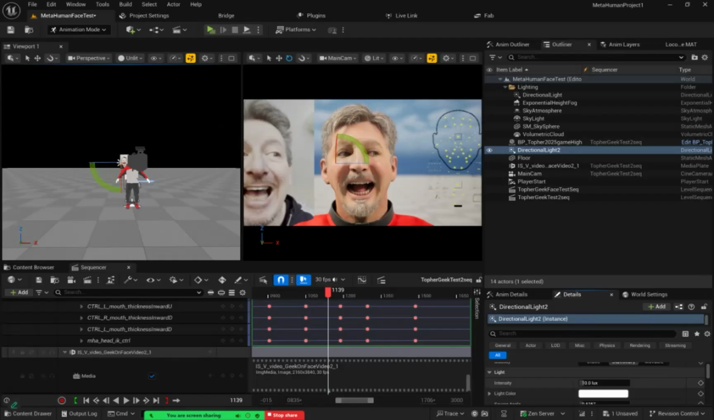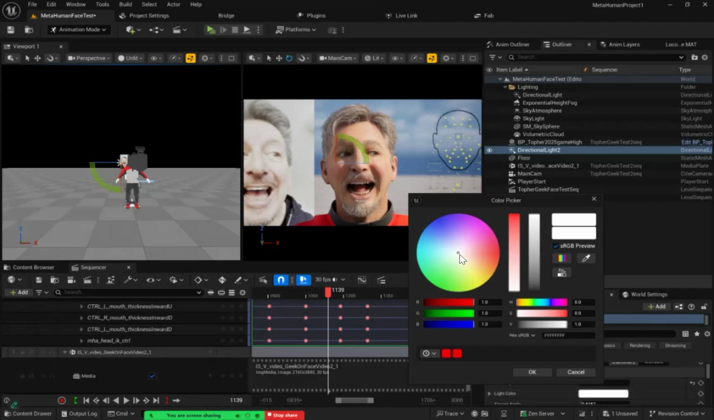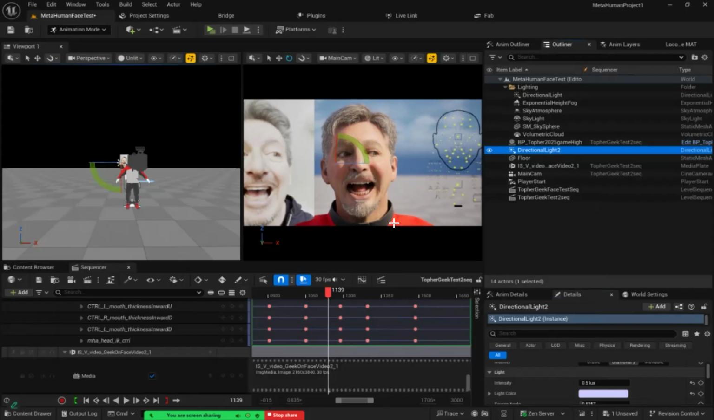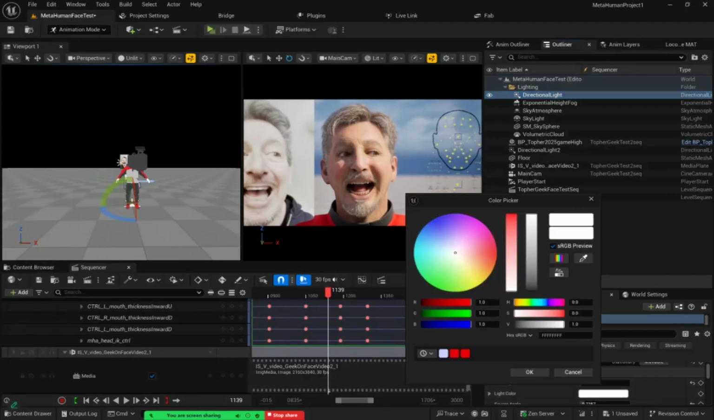And I'm going to go back and set the lux on this down to like 0.5 maybe. And generally, I like my fill lights to have a little color in them. It's gonna depend on your scene, but I might put a little blue in this one and make the other one maybe a little warmer.